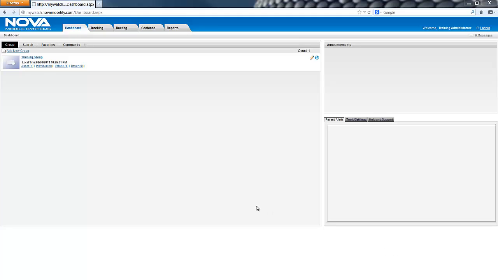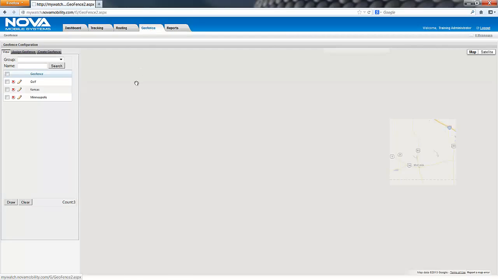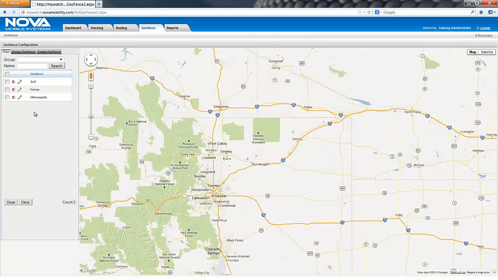Today we're going to take a look at the Geofence functionality within the Nova MyWatch platform. Geofences are used in conjunction with items being tracked in a particular group to generate alerts based on the conditions of the geofence. We'll start by clicking on the Geofence tab, and here we've got some geofences already created that we'll take a look at.